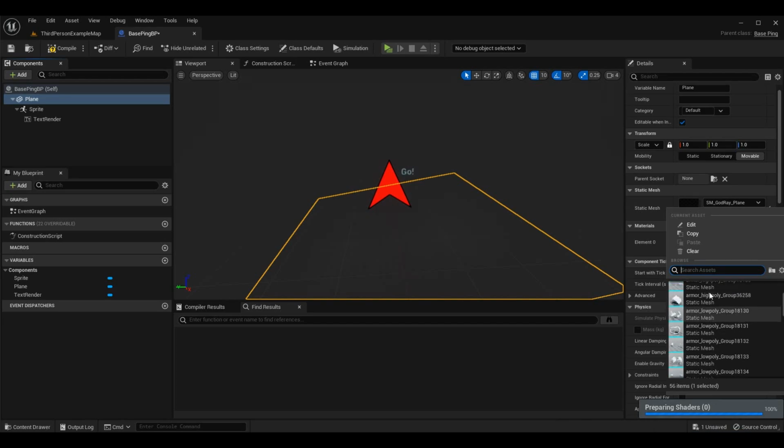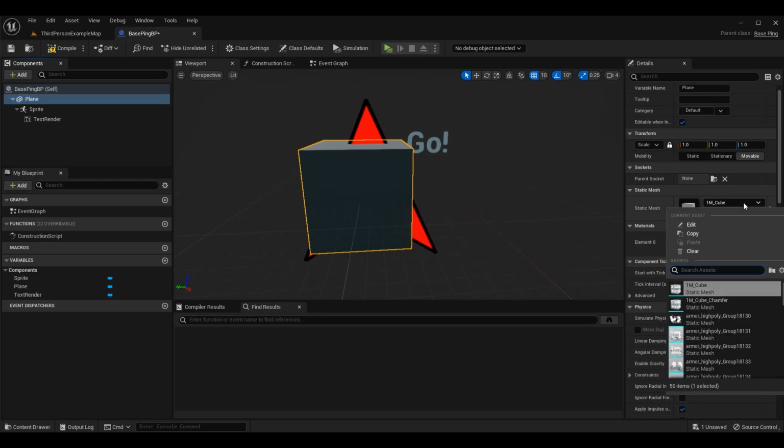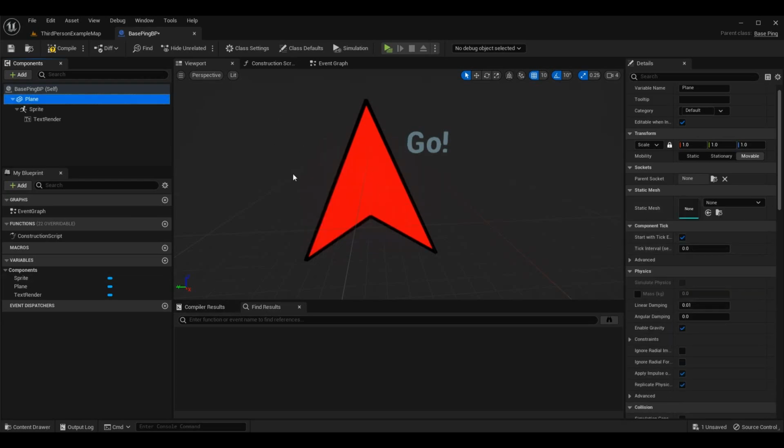And let's select the cube as an example. So it looks something like this. But if you hit the arrow, or if you click on the drop down and clear it, you'll have no mesh. So there's nothing here. But you still have the plane component.